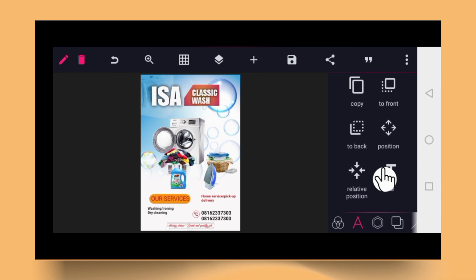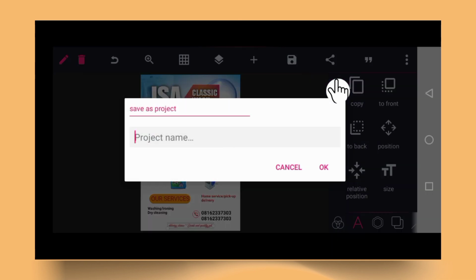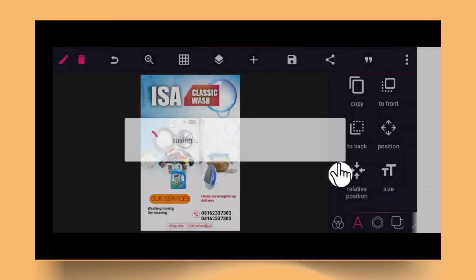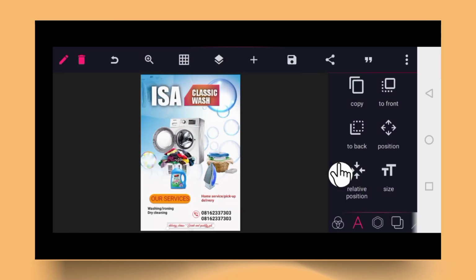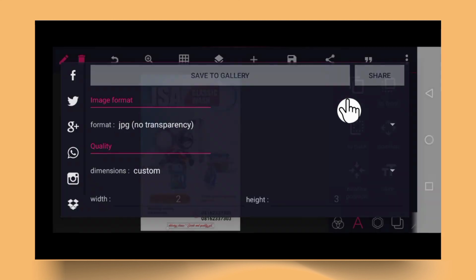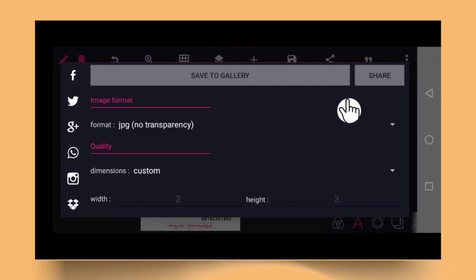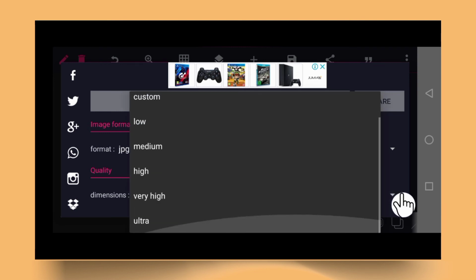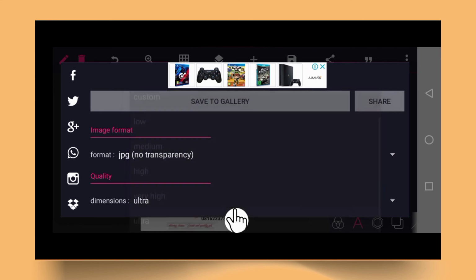Alright, so finally you have to save. You click on save the project. You can say plastic wash. Alright, you click on done. You say okay. Alright, save, so that you can always go back to edit anytime you want to edit. Then save as image again, so you can find it in your photo gallery. So you select the dimension, which is ultra. Then you click on save to gallery.